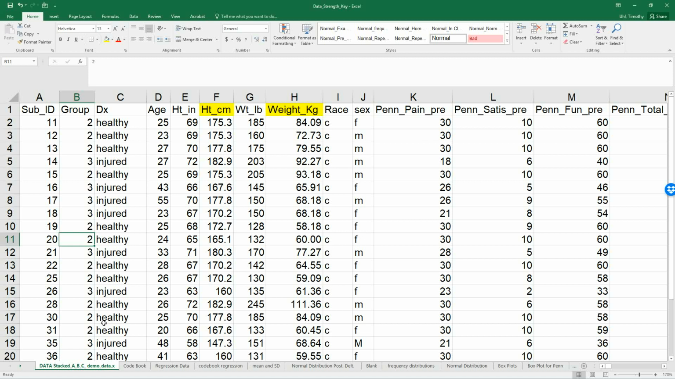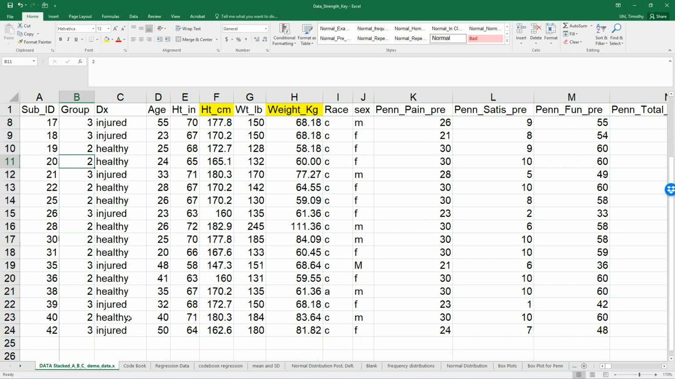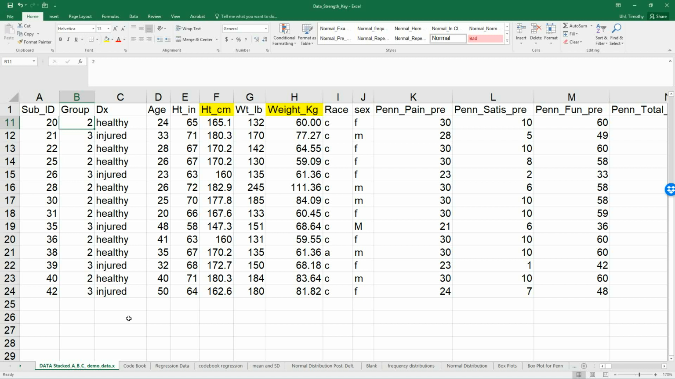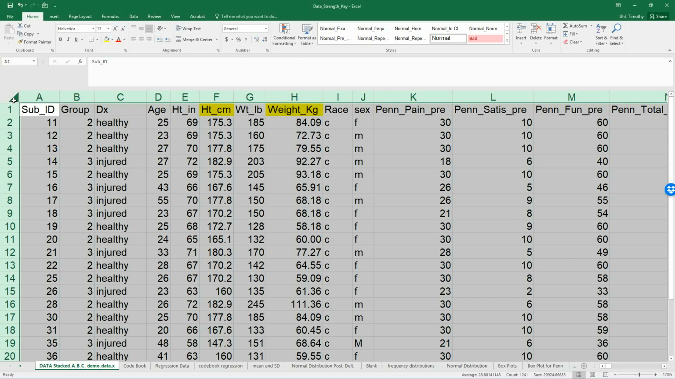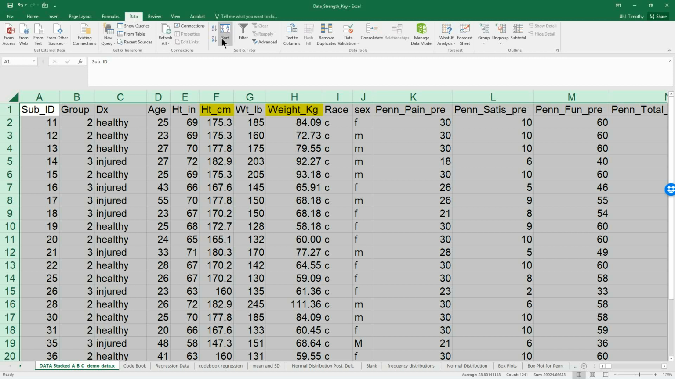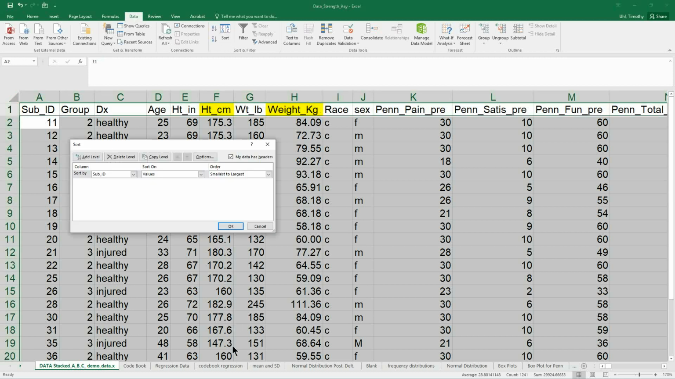Again, we want to organize this data so we have all the healthies together and all the injureds together as we graph our data. So how do we do that? What you want to do is highlight all your data, and then you're going to sort it. To do that, you're going to go up here to the data command. You're going to go to the sort, and it's asking you, how do you want to sort this?